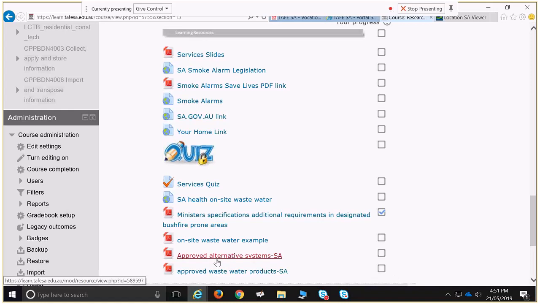And then once you've chosen that, just do a bit of a Google search on those, or in the process do a Google search on those, and have a look. So I've provided those there for you, and the SA Health on-site wastewater guidelines.